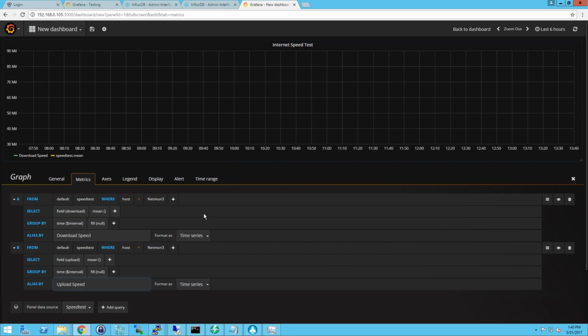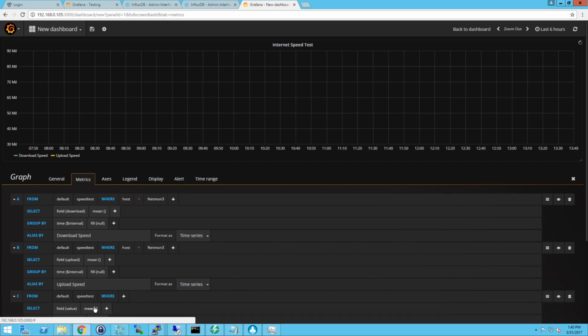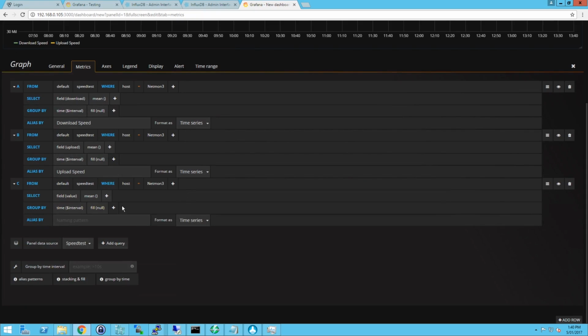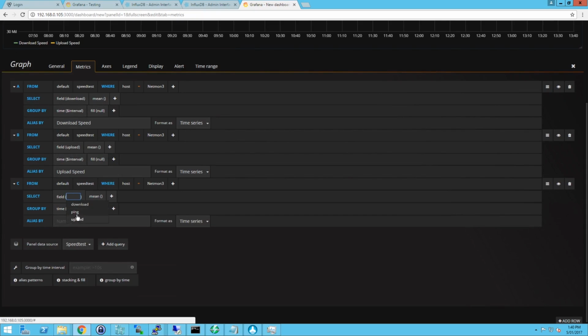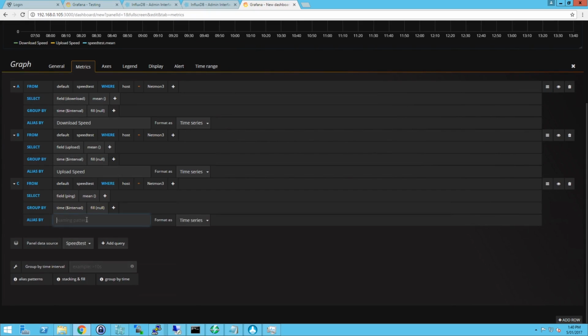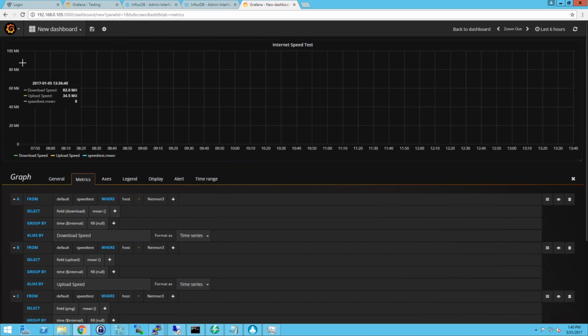Cool. And the other thing it does measure is ping. So we'll add that in there as well. So once again, speed test where the host equals netmon3. We're going to use the ping value in this one. So ping. Now, see, the graph doesn't really give you much to work with here, does it?